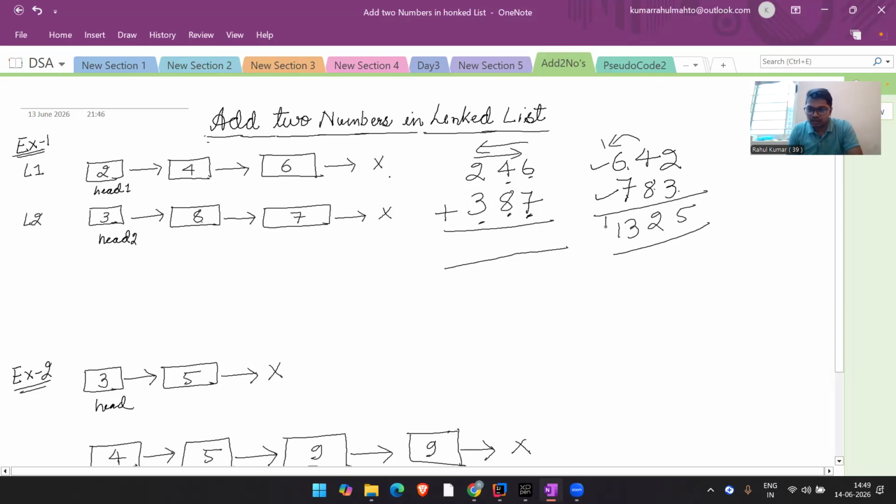So should I return this number? No. I should return it in the same format as the input was given, I mean in the reverse order itself. I mean from right to left: 5, 2, okay, here 14 will be there. So 5, 2, 4, 1.